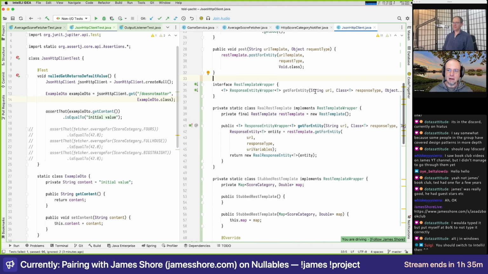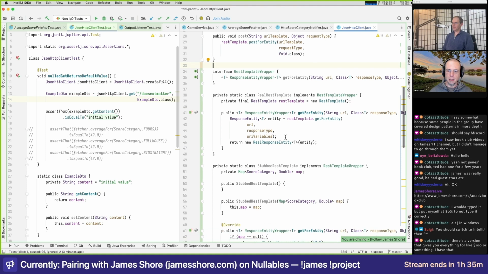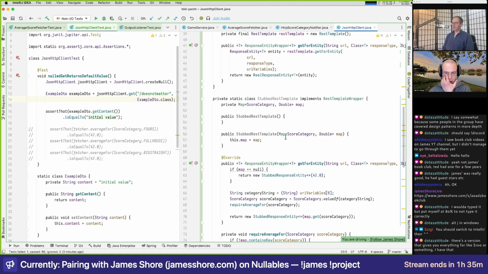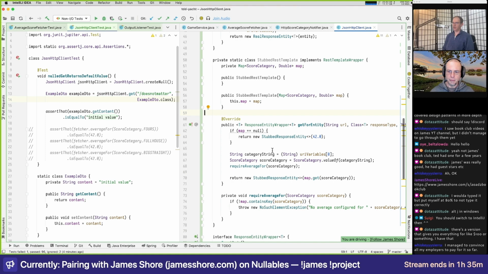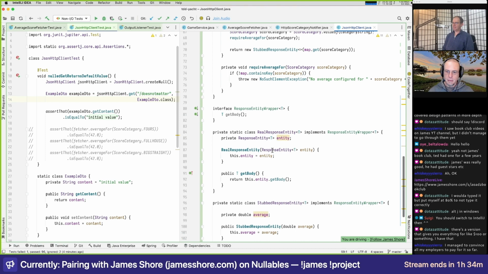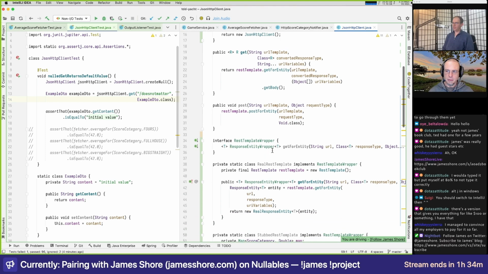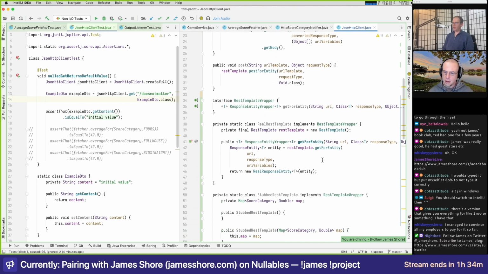So we've got our REST template wrapper. We've got our get for entity. So that's the interface. And we've got the stubbed REST template. I feel like it's going to seem like busy work, but I think we should take out all the response stubbing that we're doing and just have it return a hard-coded value. I think I'll need a little bit more guidance because I'm not sure where I want to do that.